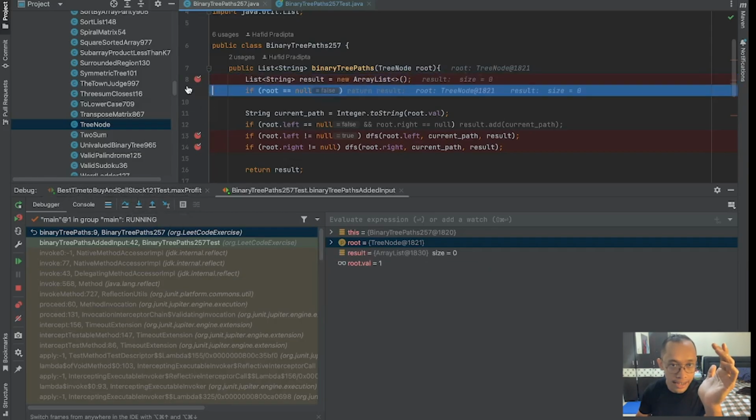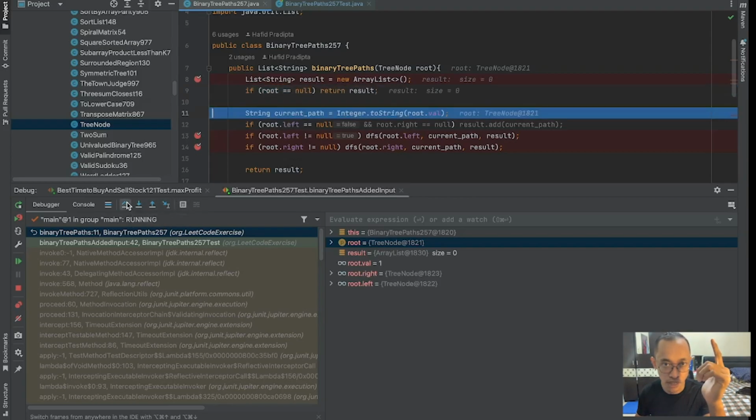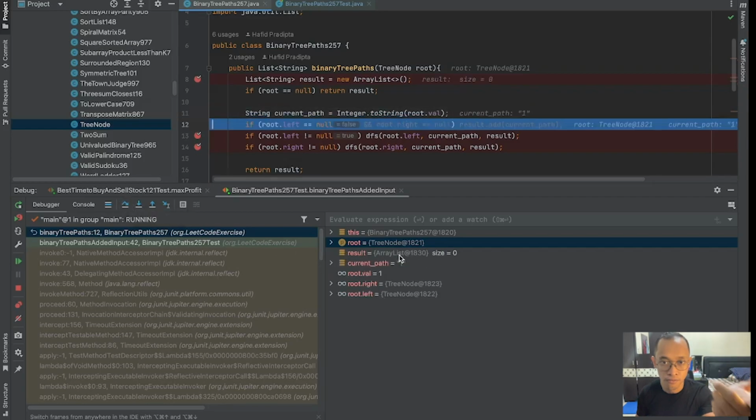First of all, at line 9, do we even have the tree or not? Yes, we do. Therefore, it's false. So we can continue. This is to check whether we have a tree or not. So current path, right now, we start from the root. From the root, we convert that into a string from the integer. So this is 1. We convert that into the string. Voila, this is the string.